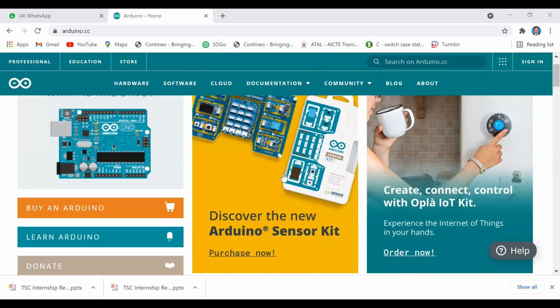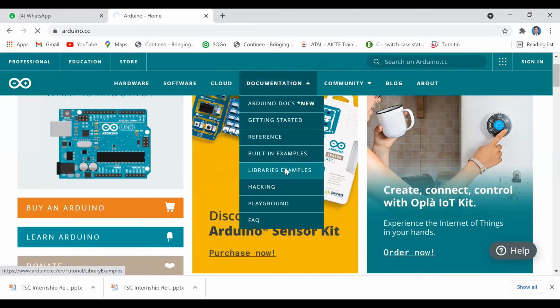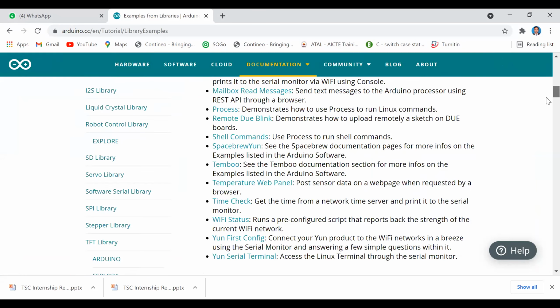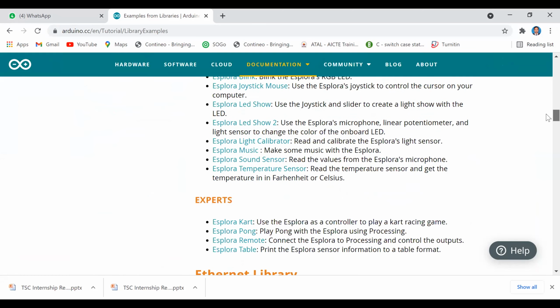Go to inbuilt function, library examples. Okay. Libraries. So what are all the libraries? For example, we have LCD interfacing, we have library. Okay, let us check that.